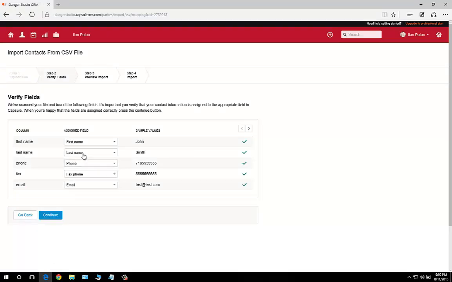And obviously it's asking me for mappings. Because I named my columns, I gave them names: first name, last name, phone, fax, and email, Capsule already automatically verified what the fields are. And if I have to make any changes, corrections, or have any additional fields, because you can customize this with your own fields, you'll see here that out of the box, Capsule is very smart. It took the headers and matched them automatically. And you can see here, I can go through some sample views, and you can see all my contacts.